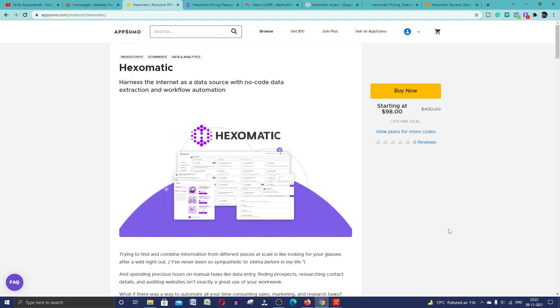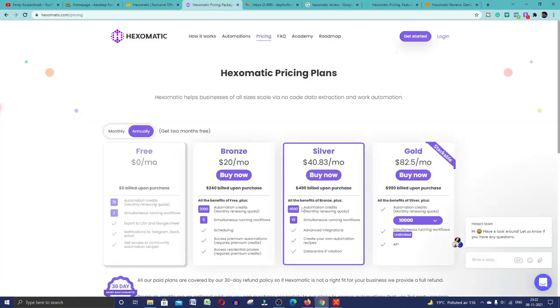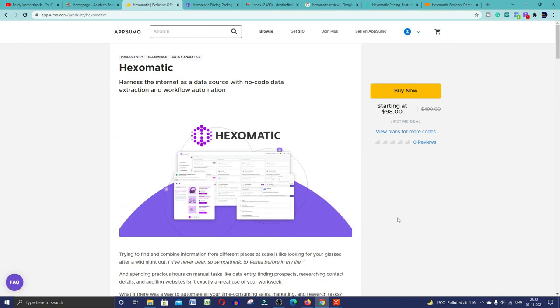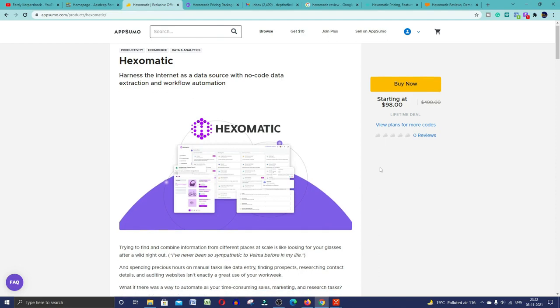If you buy this tool from the AppSumo Marketplace, you will get this tool for a lifetime. AppSumo is offering you a lifetime deal. But if you go directly from their official website, you have to pay month on month, year on year, on a recurring basis, and you have to renew before you can use this tool. But if you go with the lifetime plan, their lifetime starting plan is from $98, right?